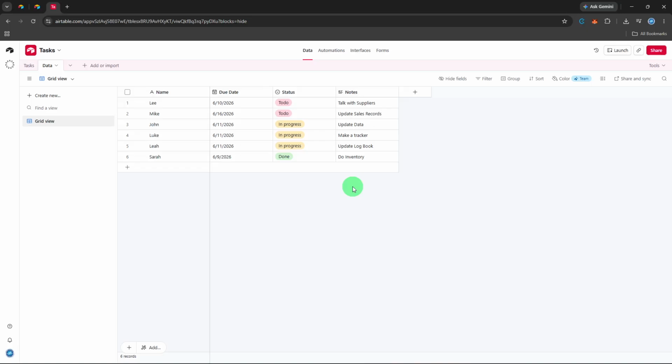Next, click the first record you want to select. This will highlight that single row. If you want to select a continuous range of records, hold down the Shift key on your keyboard and then click another record further down the list. Everything between the first and second record you clicked will become highlighted. This is especially useful when you need to bulk update a group of entries that appear in sequence, like a week's worth of tasks.